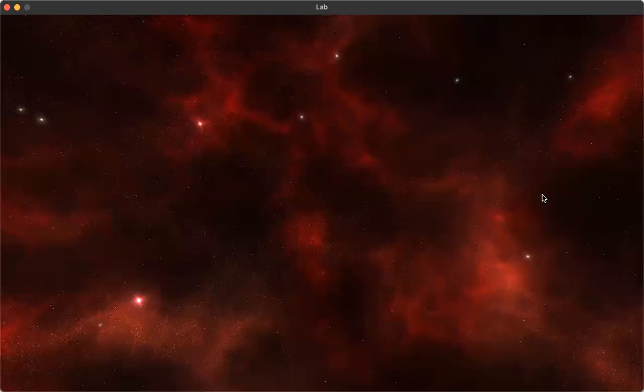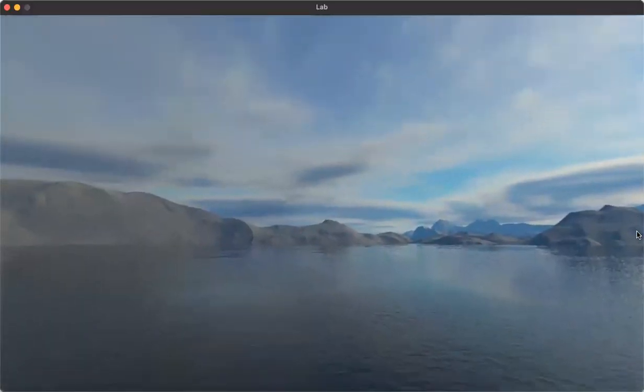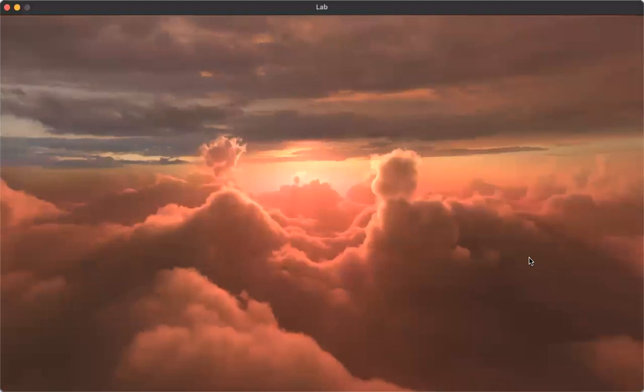This cube can take the form of a star system, an ocean, or a cloudy sky without changing shape at all.